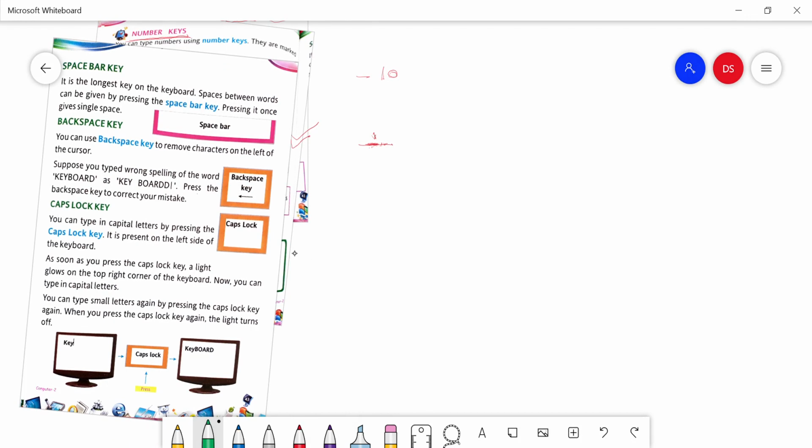It is the longest key on the keyboard. Children, as its name denotes, the space bar key is used to put space on the screen. When we type any document or any letter, when we complete each word, we leave space between two words. So we type space with the space bar key on the screen. Spaces between words can be given by pressing the space bar key.